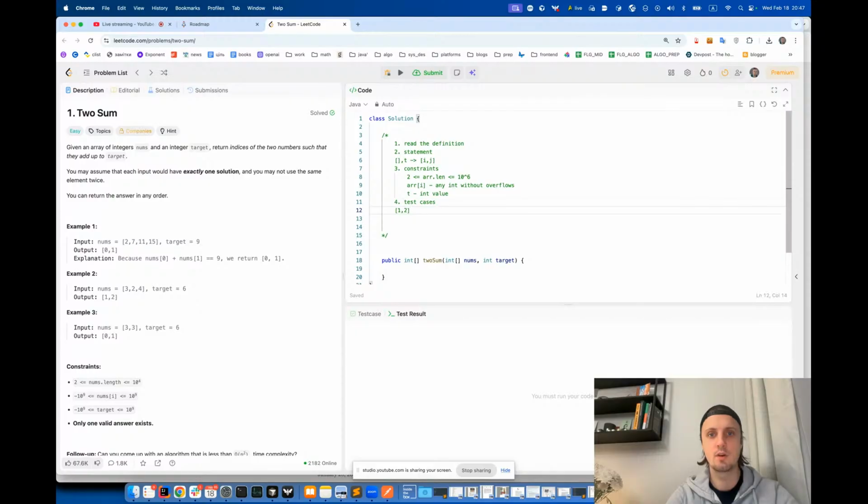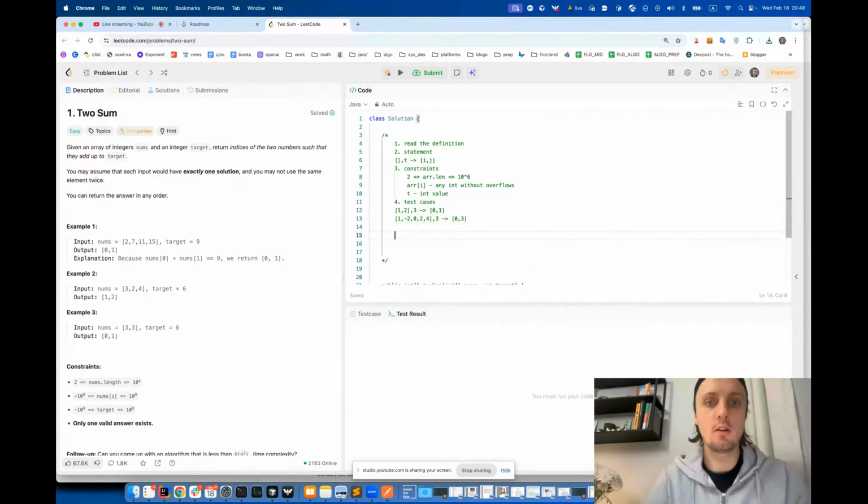First test case, when we have target 3, there's exactly one solution, so we should return it. Here it would be 0 and 1. Pretty much a simple one. Then we have 1, minus 2, 0, 2, and then we have 4, and we should return 3, for example. In this case we have 1 and 2, and that's it, right? So it would be indices 0, 1, 2, 3, and 3 as a result. Okay, so from the test cases, I pretty much understood what we should do.